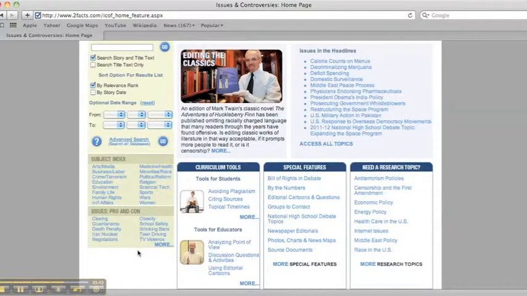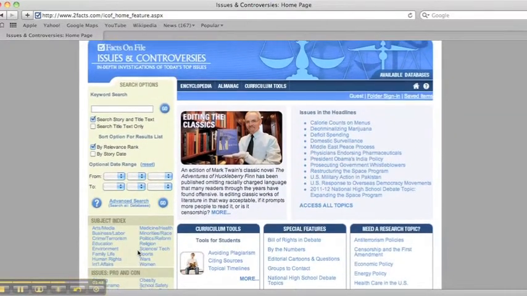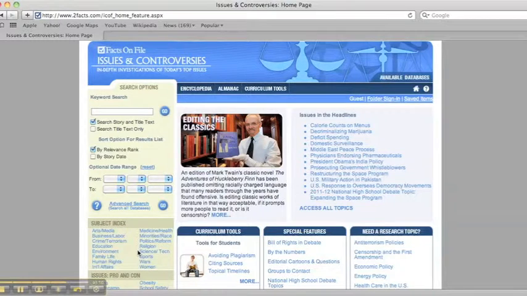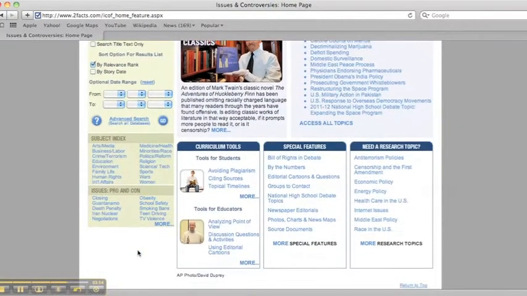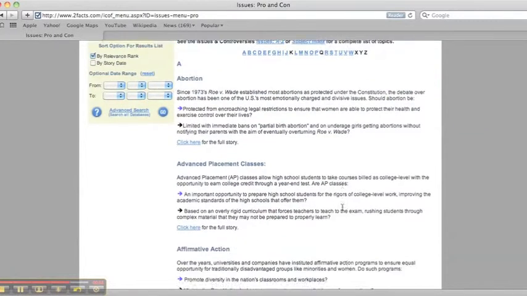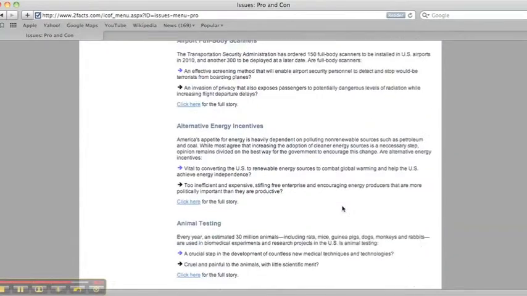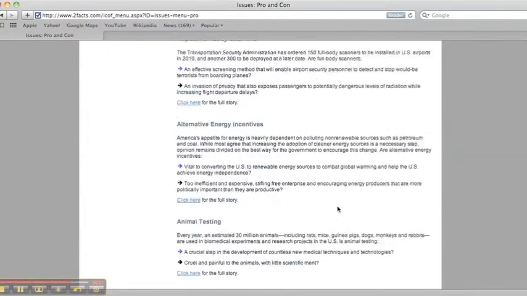The reason why I love this database so much for our class is because it's really going to give you both sides of an issue. It's going to help you understand both perspectives. So let's go ahead and click More here under the issues of pro and con, and you'll see that everything is listed in alphabetical order of various controversial or persuasive issues that you could write about for this class.